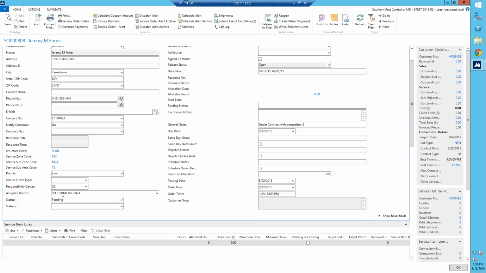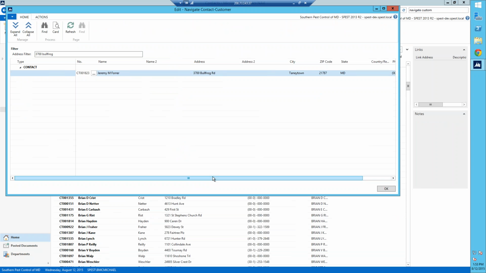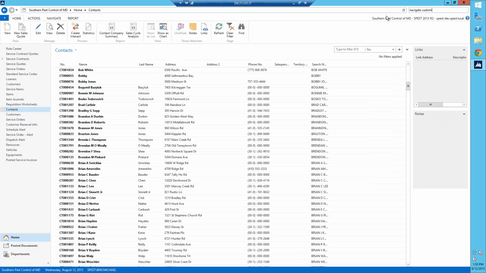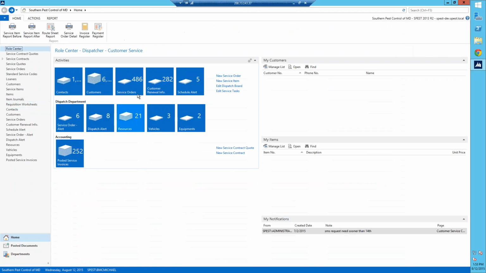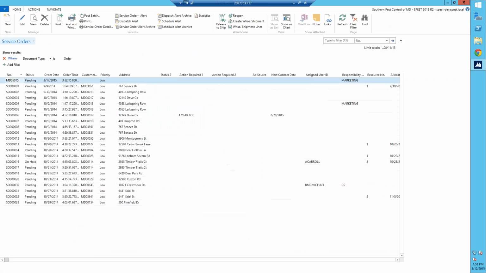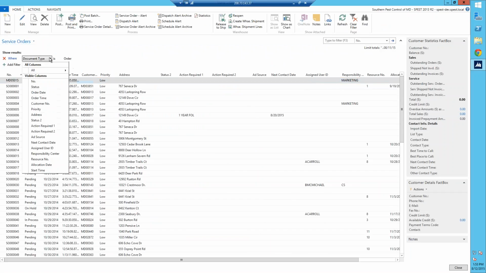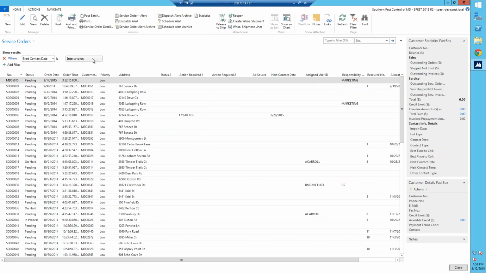And again, I'm logged in as me, as in customer service, but the responsibility center would be something like marketing, and say this was Kara. Then what she would be able to do is, I'm going back to the service order list, she could filter. Right, exactly. Go in something like, okay, give me next contact date. We'll put January 16. She could just say for the whole month of January for 2016.